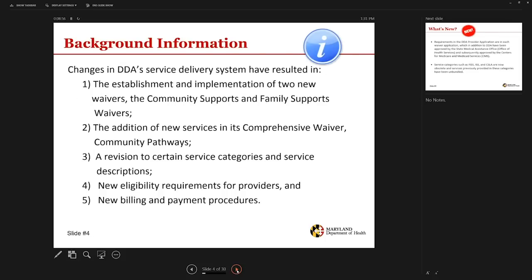DDA's service delivery system has changed. DDA has 2 new support waivers so applicants can use the application to seek approval to render services in these waivers. DDA is changing the services that are included in its Community Pathways Comprehensive Waiver so applicants can use the application to seek approval to render the new services. Applicants can also seek approval to render current services. Most of DDA's waiver services have new eligibility requirements, and there are new billing codes and payment procedures.